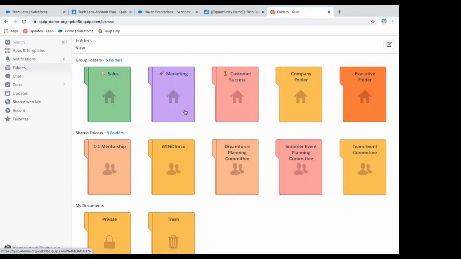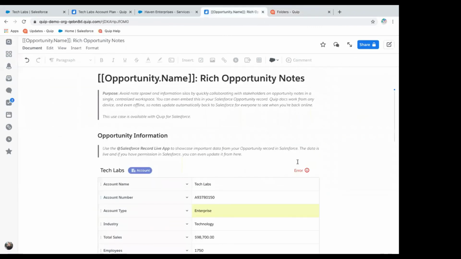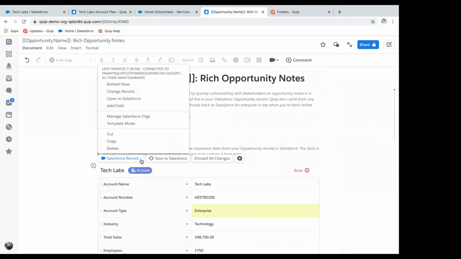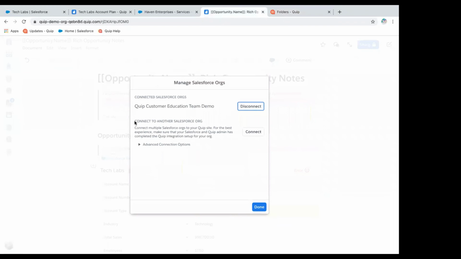Oh yes, can we integrate one Quip account with two Salesforce orgs? Yes, you can. We can manage our Salesforce orgs here. I only have one connected, but you have the ability to connect more, and you can manage what data you're pulling in from them. So yes, you can absolutely have one Quip account and more than one Salesforce org, and many of our customers have that set up. That's a really great question.